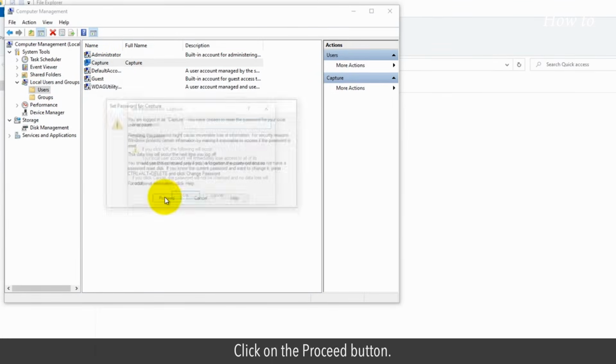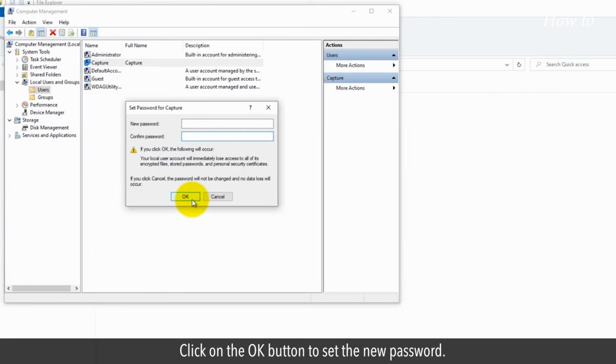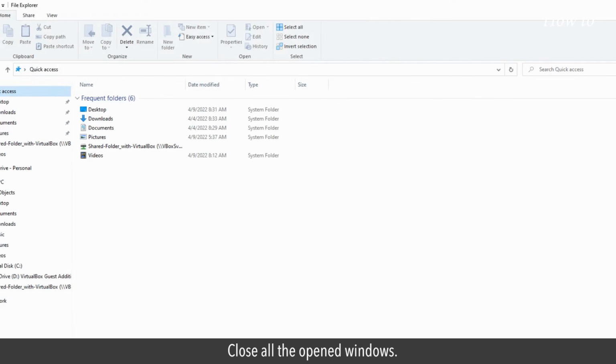Click on the Proceed button. Type your new password and then re-enter your password to confirm it. Click on the OK button to set the new password. Close all the opened windows.